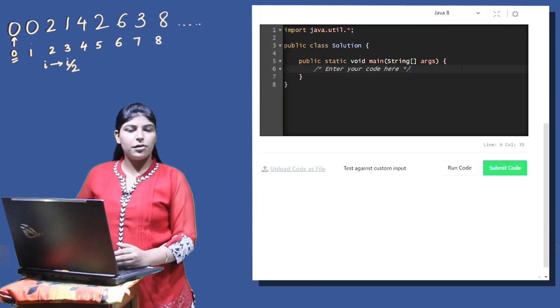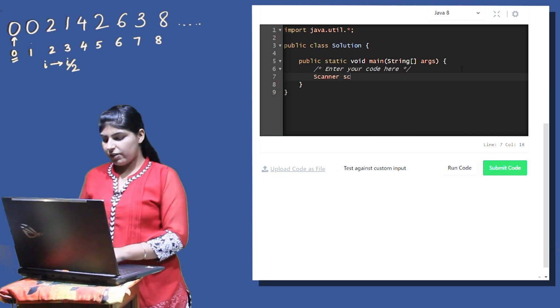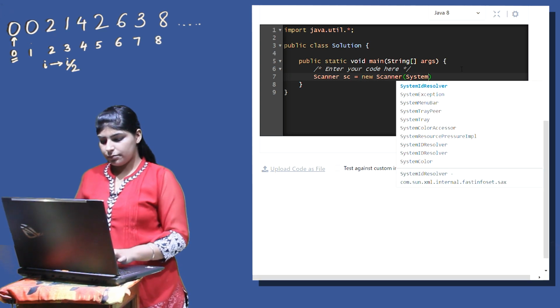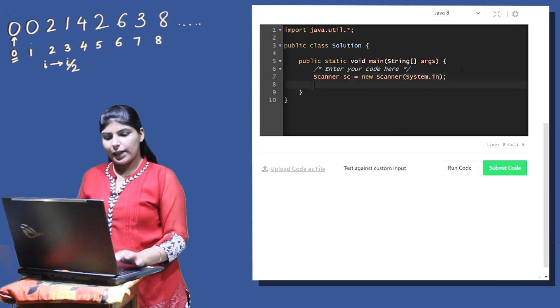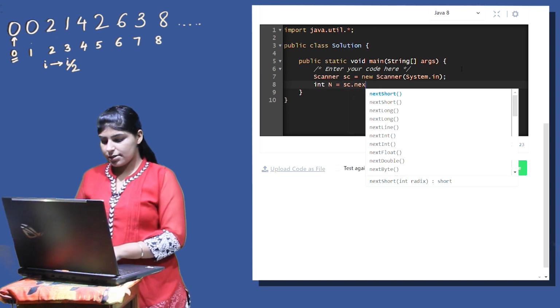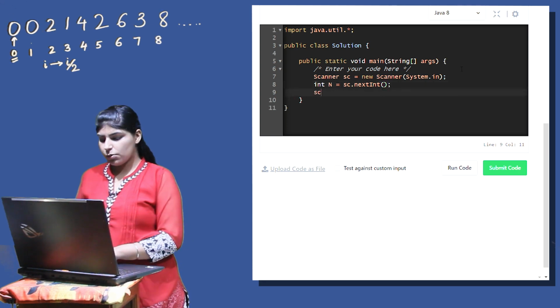Here util package is already imported. Let us start by making object of scanner class. So I will write Scanner sc is equals to new Scanner System.in. We will take an input integer n, sc.nextInt, and I can close the scanner object.